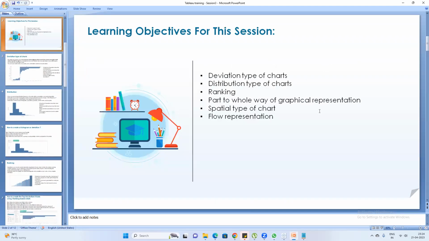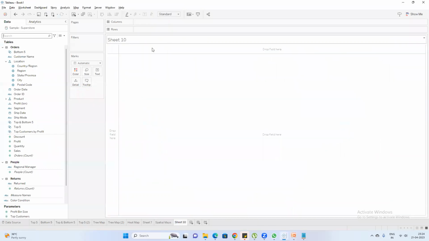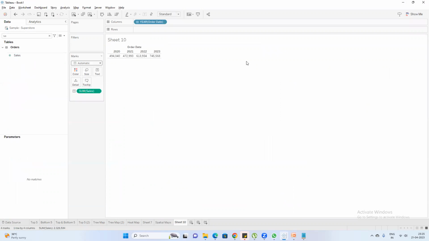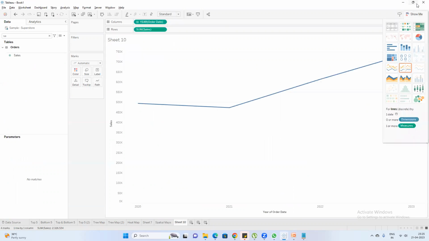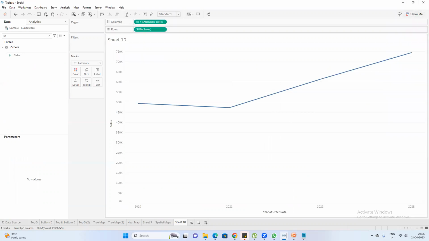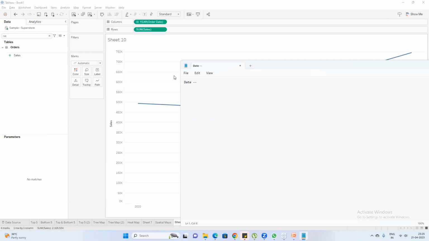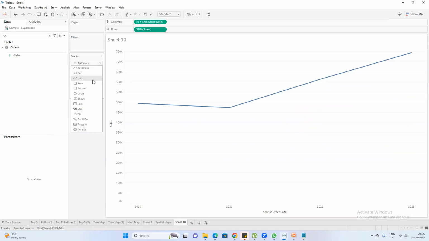Okay, so it depends on the requirement. Sometimes it depends on some reporting standards, so I will tell you a few of them. Let's say you have a date. If we take this date and sales, Tableau automatically shows us the trend chart. These are some basic fundamentals: when a date is there, we need to use some type of line chart or area chart.